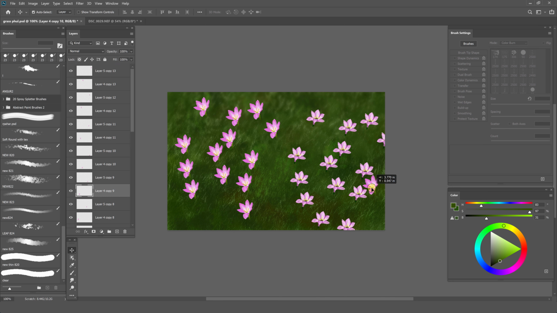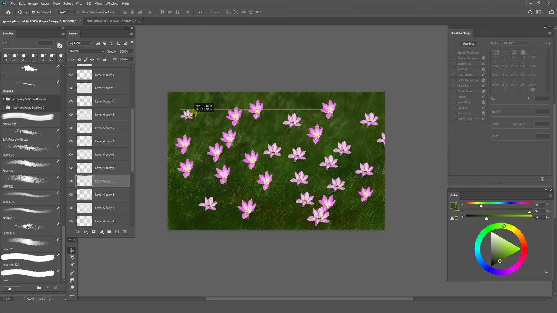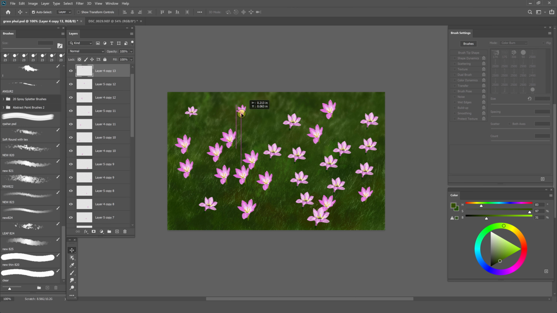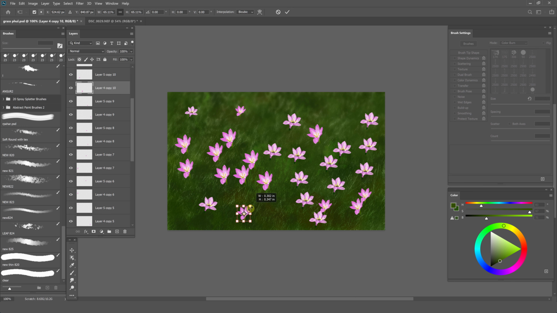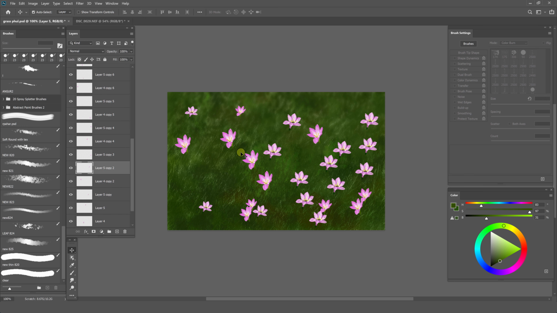Copy them, resize them, rotate or flip them so that they do not look the same way. The nearer ones are a bit bigger and the ones at the far end a bit smaller.